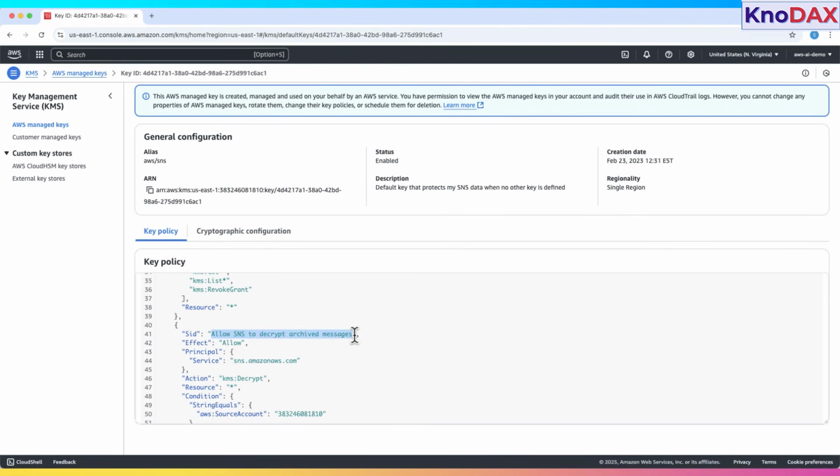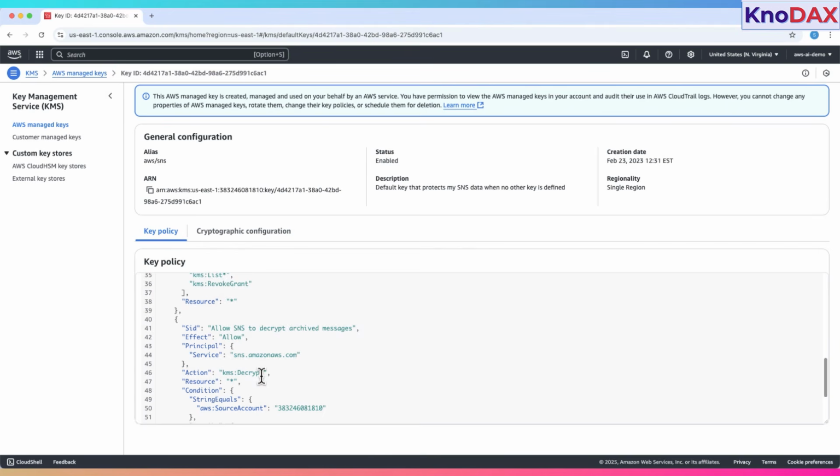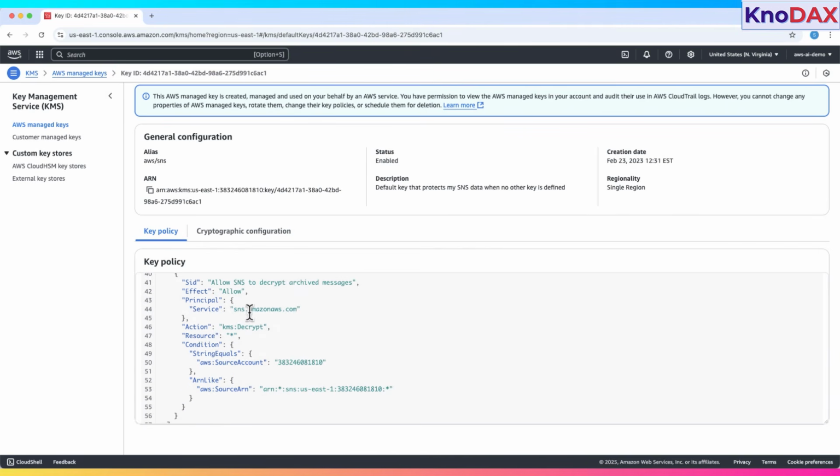Third statement, allow SNS to decrypt archived messages. This one is specific to SNS message archiving. It allows the SNS service to use KMS decrypt on this key. But again, there are strict conditions. AWS source account must be specific, and AWS source ARN must match the SNS topic in this account and region. So only SNS messages created and archived by the same account can be decrypted using this key.